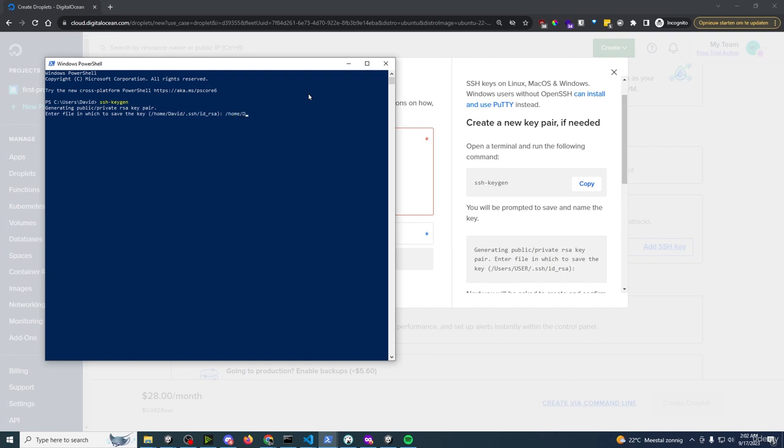Let me check. Am I able to do this? Home, David, .ssh. I want to create something like online Udemy game ID RSA. Does this work? Ooh, I think it works. Enter empty passphrase, empty. No such file or directory. This is wrong.